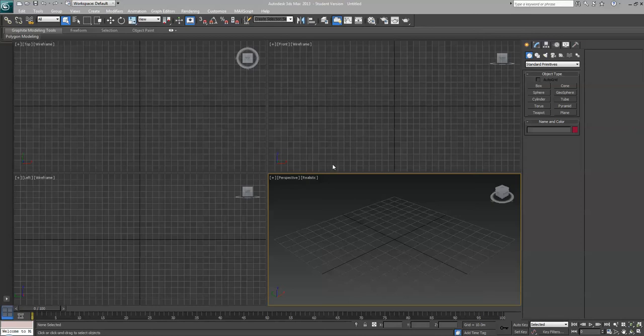Hello everybody, welcome back to the Bugatti Veyron modeling series. And in this part we are going to add the reference images into 3ds Max and set up our scene.